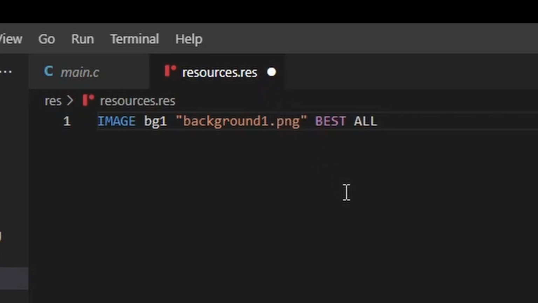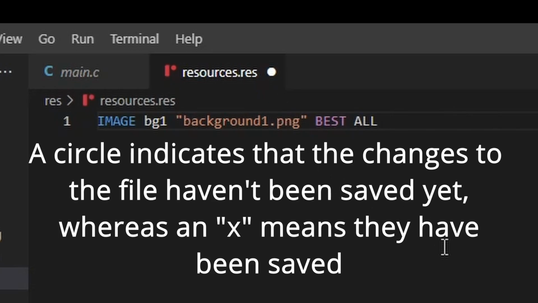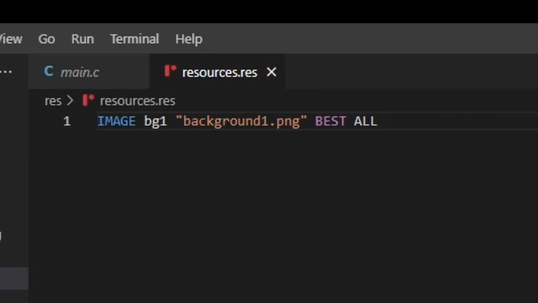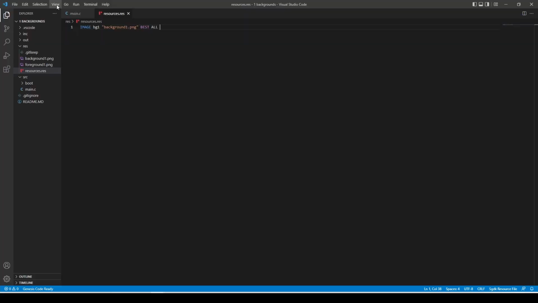I just want to draw your attention to the circle next to resources.res, and as I've pressed Ctrl S to save, you see it's turned to an X. Now before we compile anything, we want to always save, so make sure you always save after you make changes. You can just press Ctrl S as I did there.